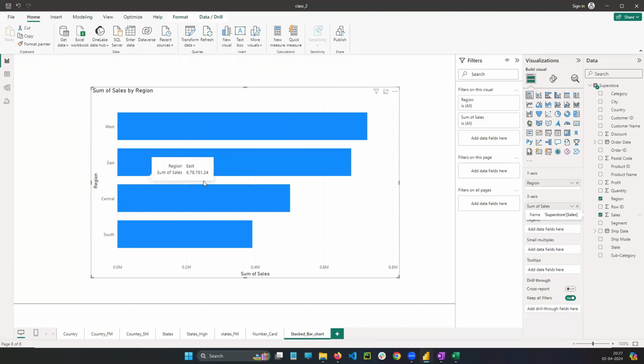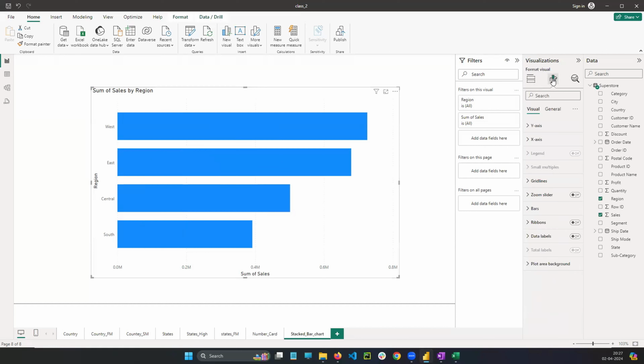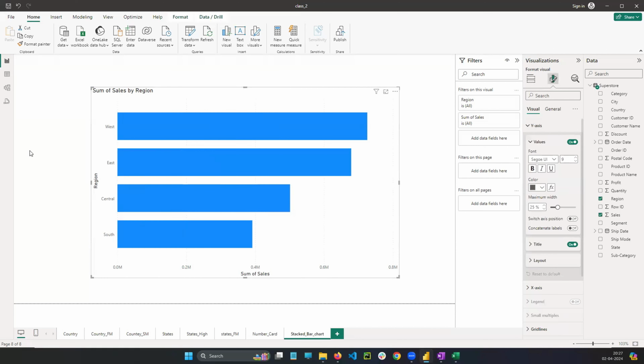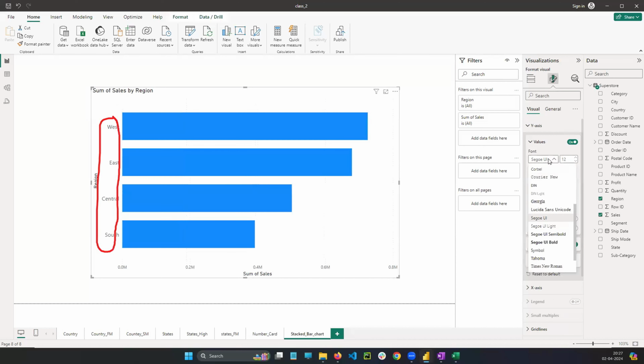So here the point is, if you want to do any makeup on top of it, go to the makeup area, the y-axis. Whatever the things are there in the y, I'm going to increase the size, change the font, and bold them.